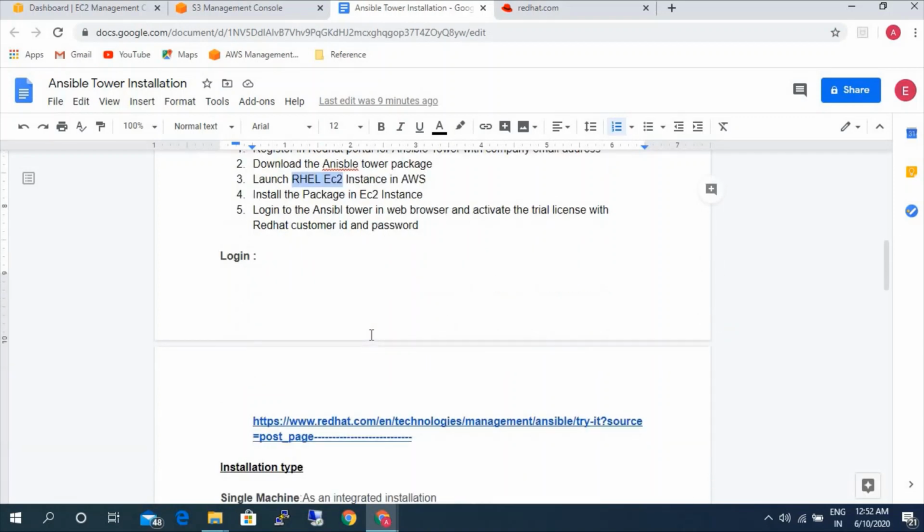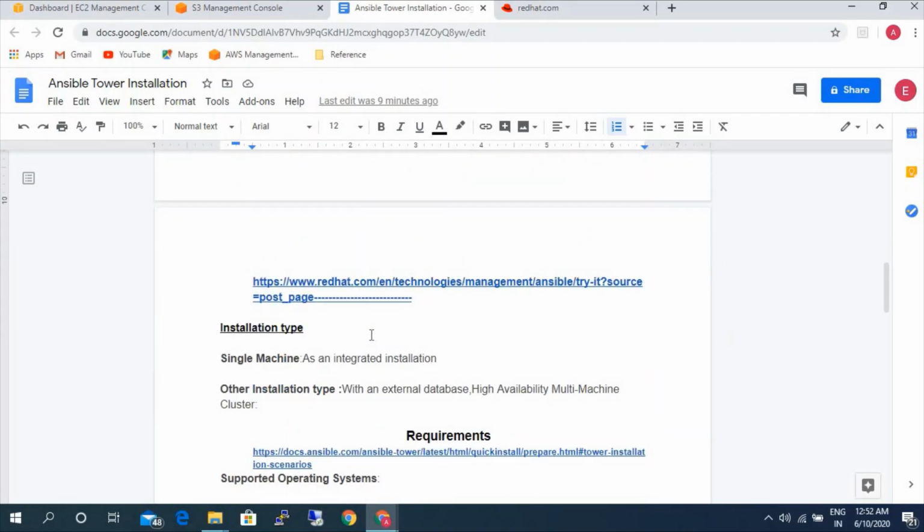So there are three types of installation of Ansible Tower. One is single machine, wherein Ansible Tower and the database PostgreSQL are both installed in the same server. The other two types of installation are with an external database, wherein Ansible Tower will be on one server and the database will be on a different server. And another one is a high availability multi-machine cluster, wherein you have multiple Ansible Tower nodes with the external database installed in a different server. So here we'll be using single machine as integrated installation, wherein both Ansible Tower and the database will be on the same server.